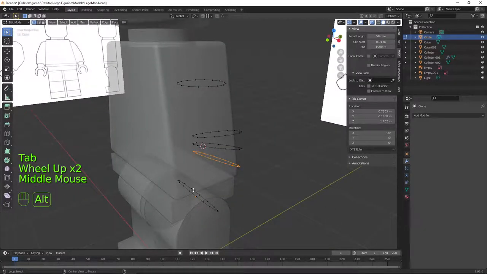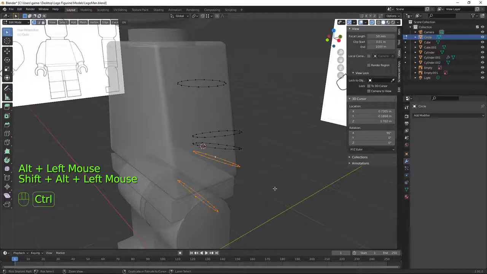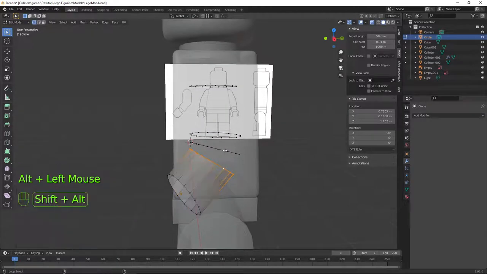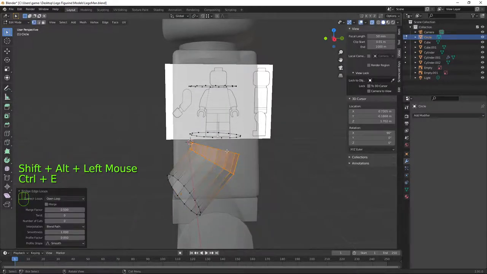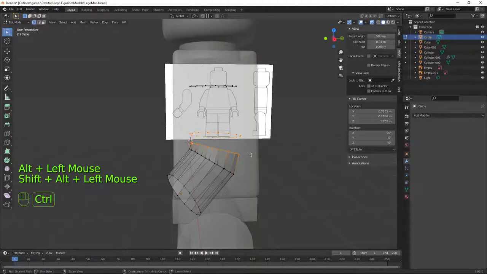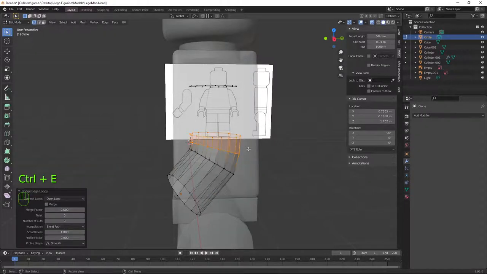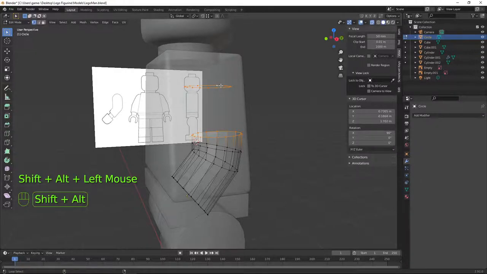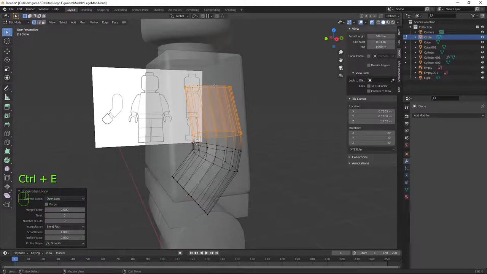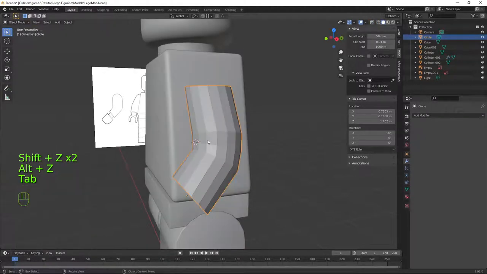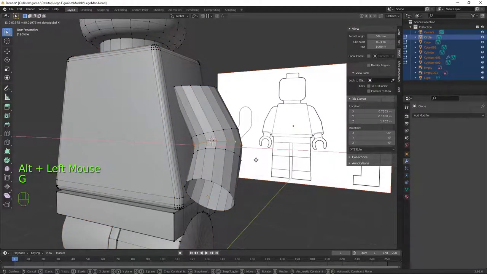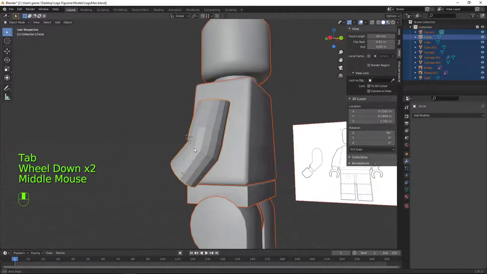So what I will do now is select this loop and this loop, and we'll Control E as before, bridge edge loops. Gives it a nice little bridge. And then we'll do the same to these two, Control E and bridge edge loops. And again there, Control E, bridge edge loops. And the final one, Control E, bridge edge loops, and let's bring that out this way. And that doesn't look too bad. I think that needs to come this way a little bit, but that's not too bad at all.